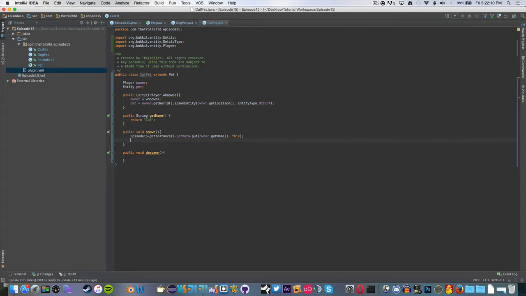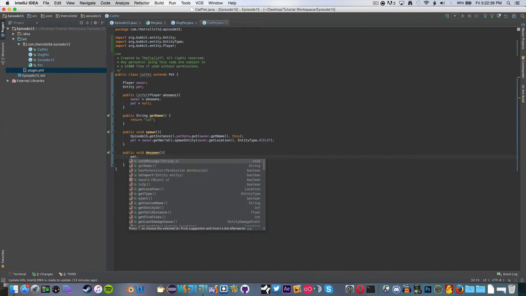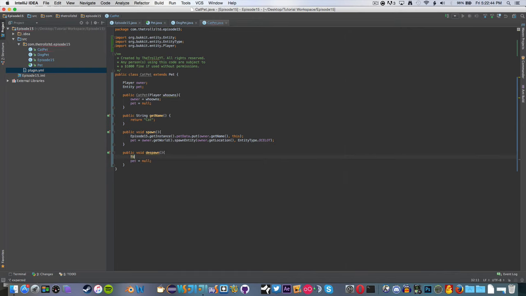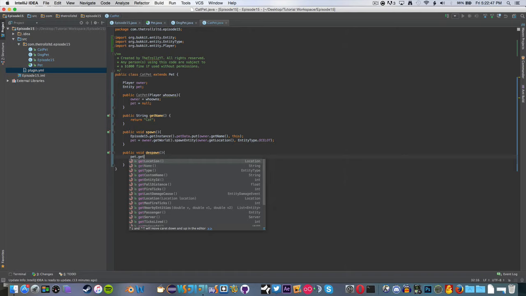Now right here, we want to move this line of code into here. And now we also want to go into here. Instead of that, we want to say pet equals null. Right here, we want to say pet equals null. And now, inside of despawn, is there just a simple despawn method? No, it doesn't look like it. I think we have to do pet.getWorld.